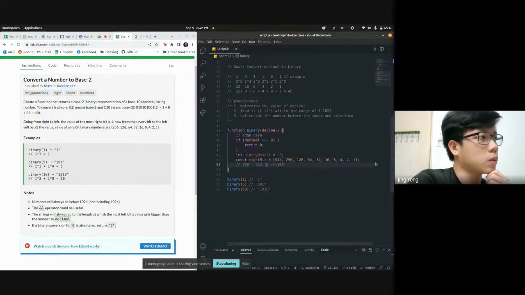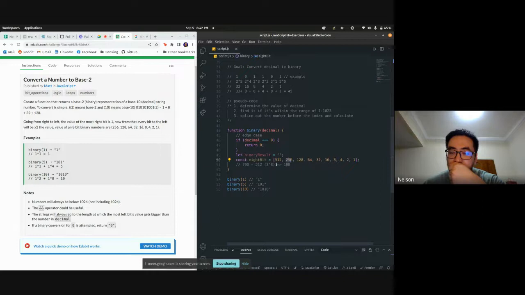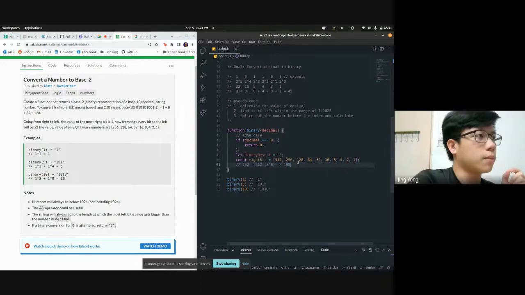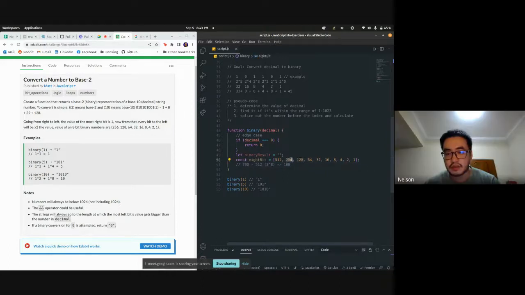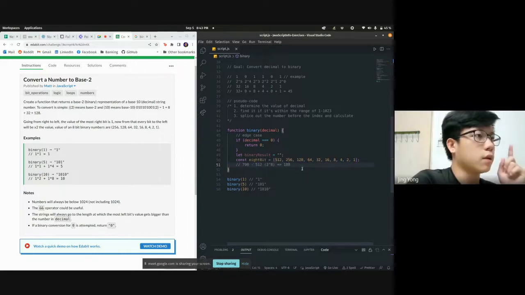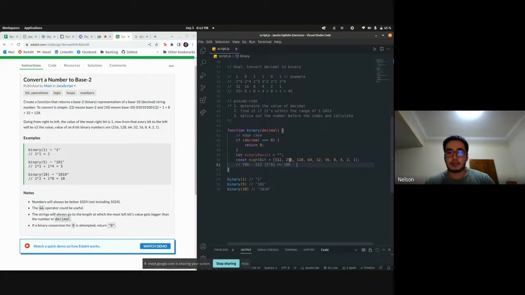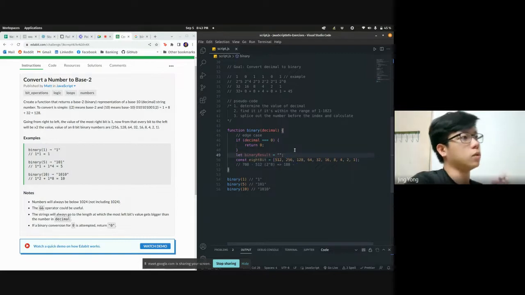256 is too large for us, so this one would be 0, right? Yes. And this one would be 1. Then 56 is too big? So we start from here. If it is less than the check value, we store a 0, otherwise we store a 1. So we can store 1s or 0s into the final result.